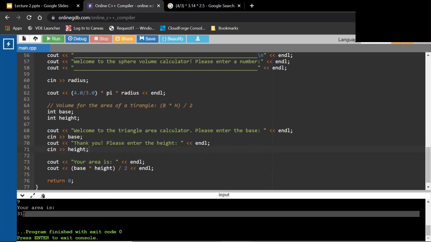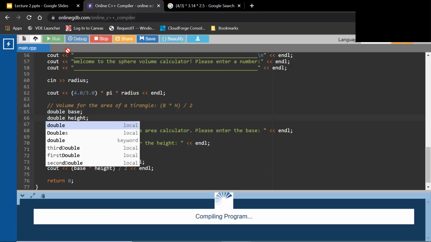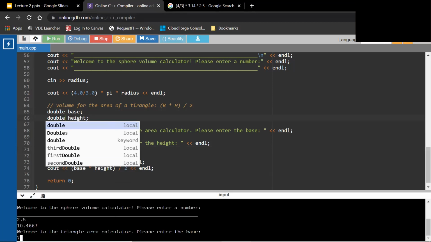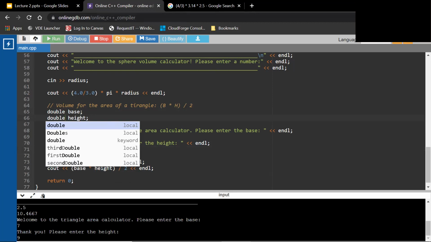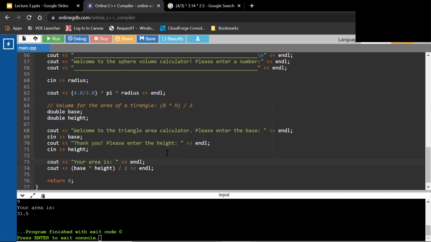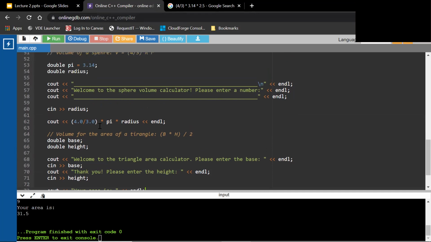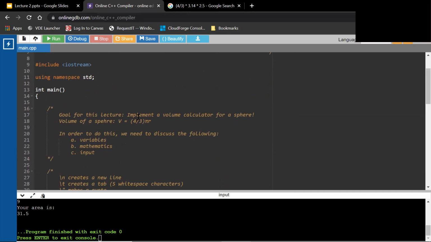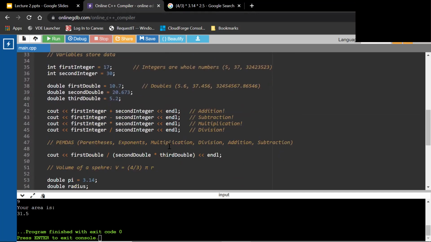Yep, 31. If, however, we were to change these to doubles, see what I'm doing here? Change these to doubles, run the program, blow past the sphere calculator. The base is 7, the height is 9. We should expect to see 31.5, and we do. Your proper area is 31.5. Guys, good work. This is basic calculations, basic input, basic variables in C++. We have covered these 3 topics, and we have made a volume calculator for a sphere.